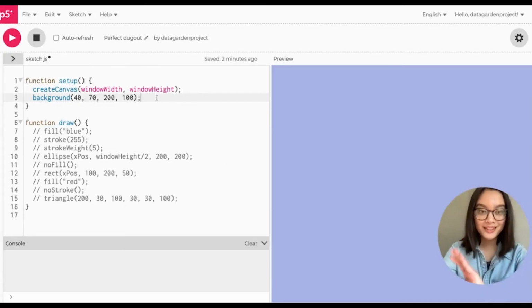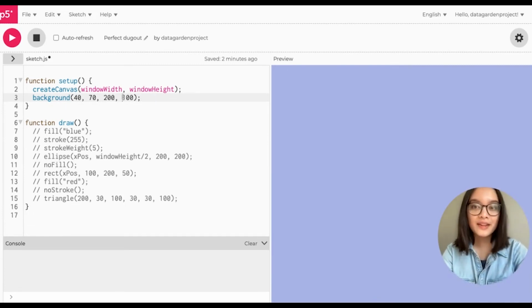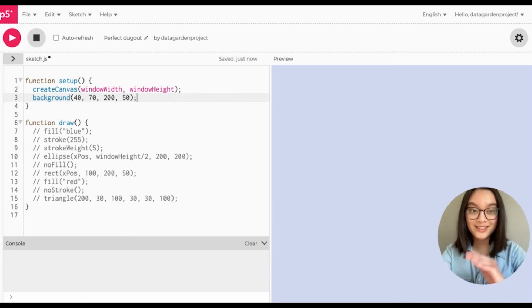Let's look at this background, right? Remember that this background has a 100 in transparency. I'm going to make that even more transparent. I'm going to say 50. Yeah, there we go. What we're seeing is a background drawn once over the canvas.